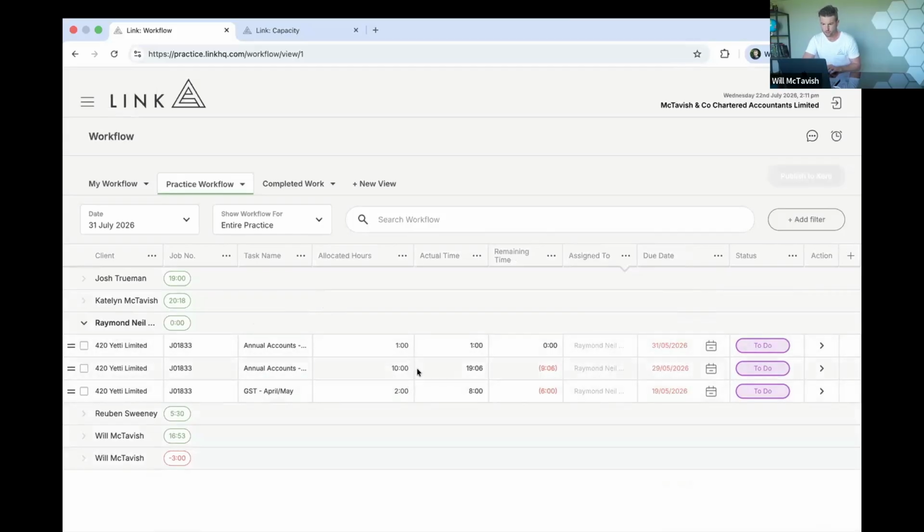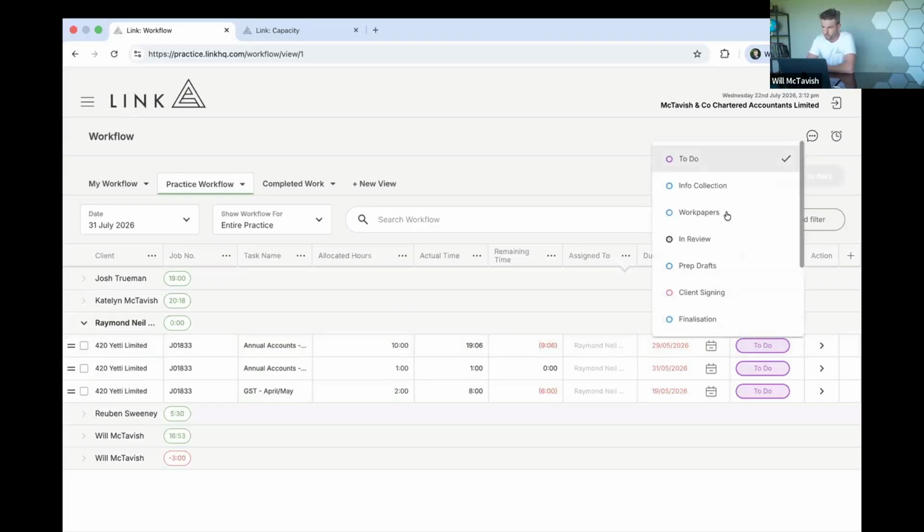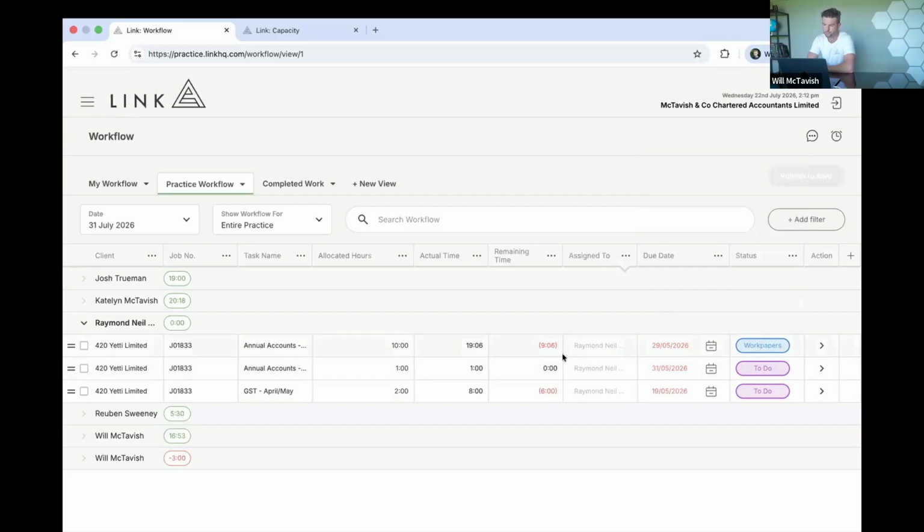And this job here, if I put this to the top of the list, you can see that it's allocated 10 hours, and the actual time's 19 hours and 6 minutes. So he's 9 hours, 6 minutes over. So this is something that we could have jumped on earlier. So imagine earlier last week, he put no time to it, have the meeting this week, and it's got 9 hours over. And this might be in, let's say, work papers, for example.